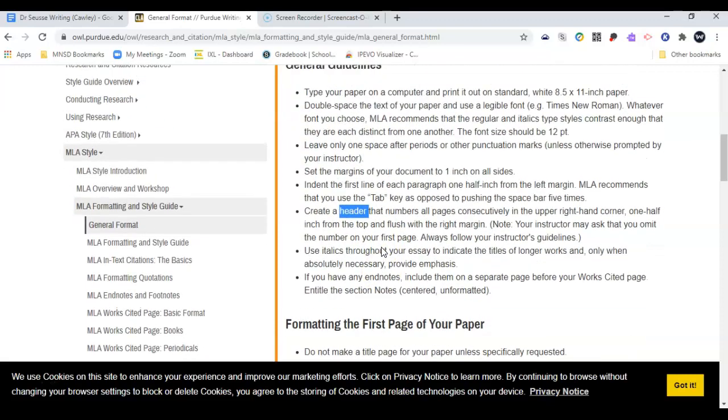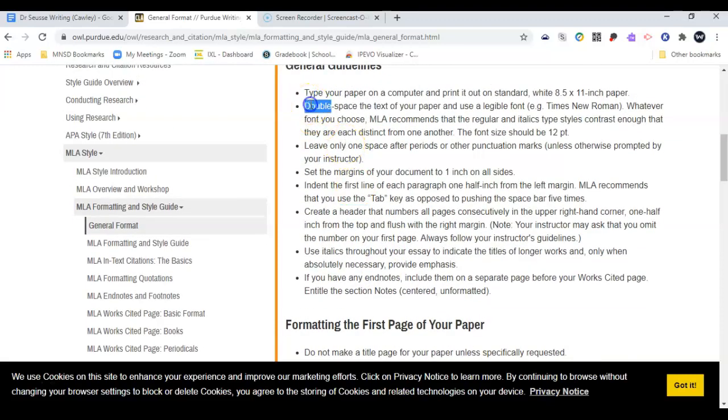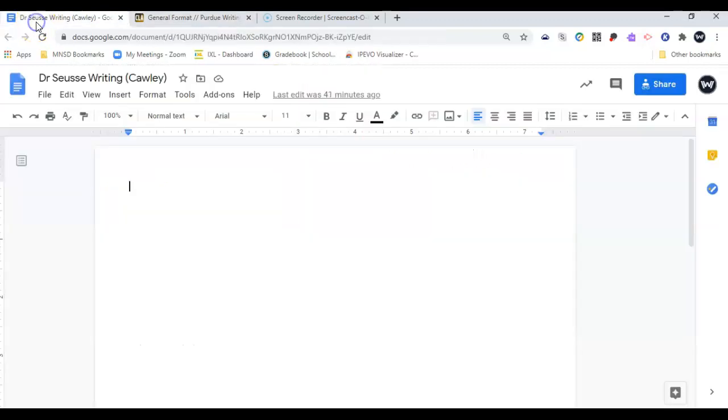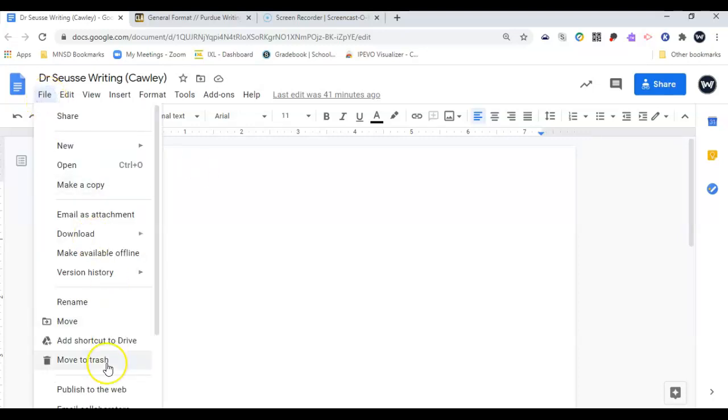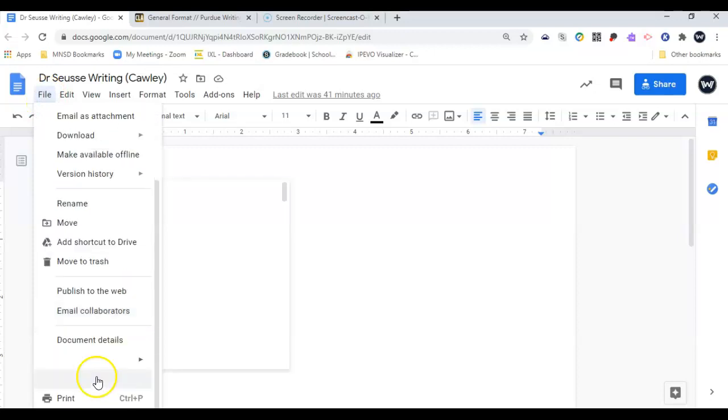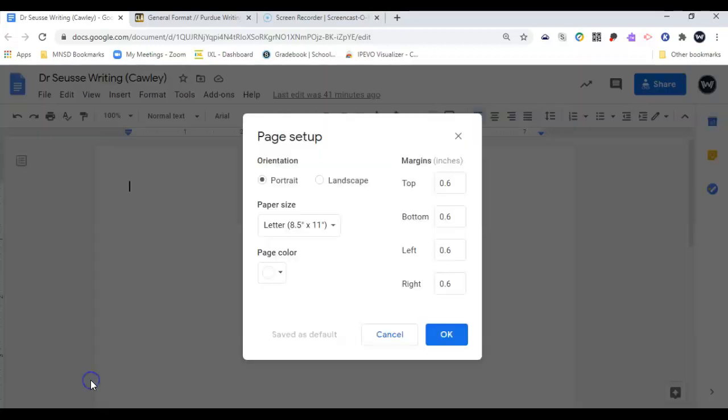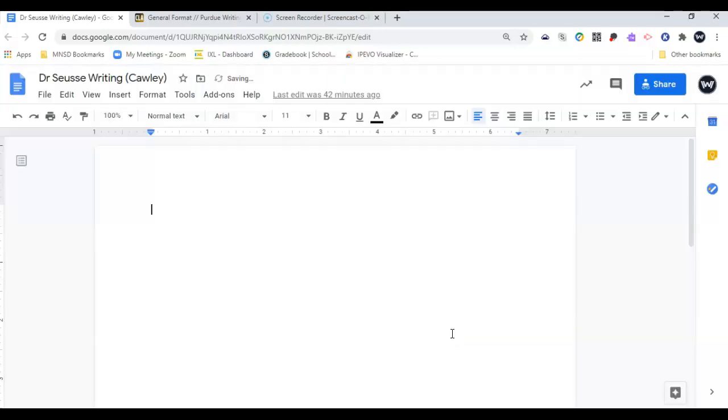We have to be double spaced, so let's take a look and see how we can set that up. Whatever I do on my screen, I'd like you to do on your screen. The first place we're going to go is our margins. So you're going to go to File, Page Setup, and click here. And as you see, I have 0.6 margins, so I'm going to change those.